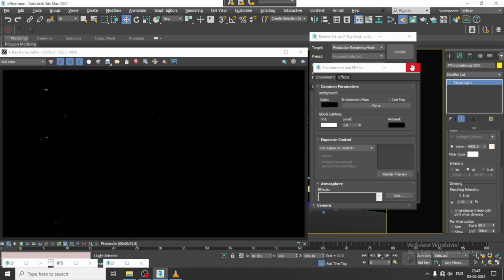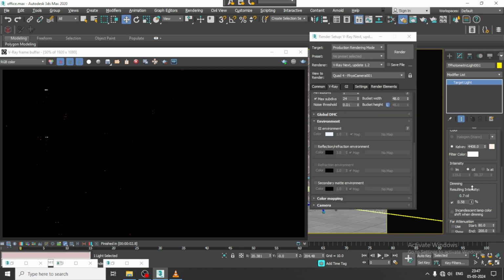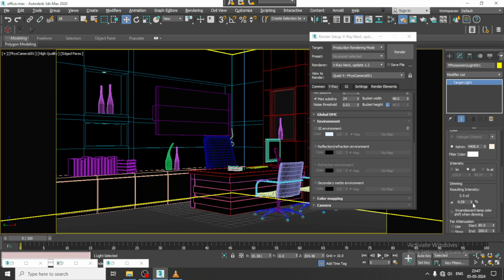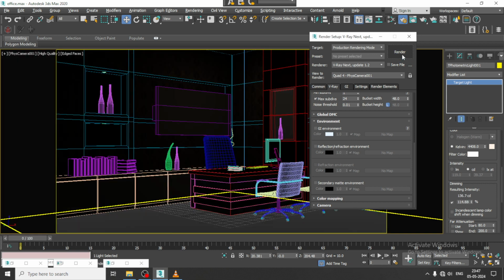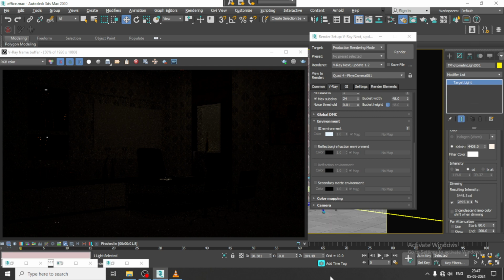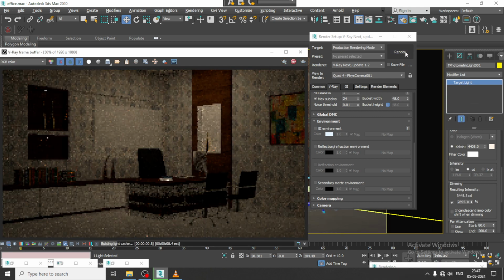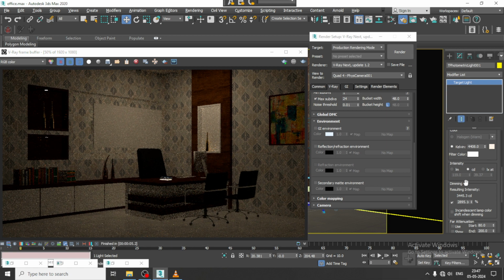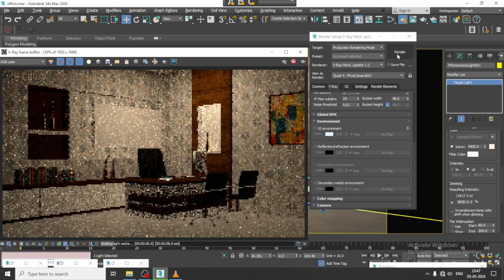Now this is going to show you. So I can slightly increase the multiplier of light. Yeah, slowly the intensity is visible. Save this file once. Again, I'll increase it. Okay.